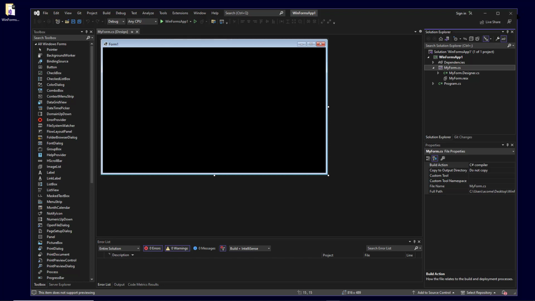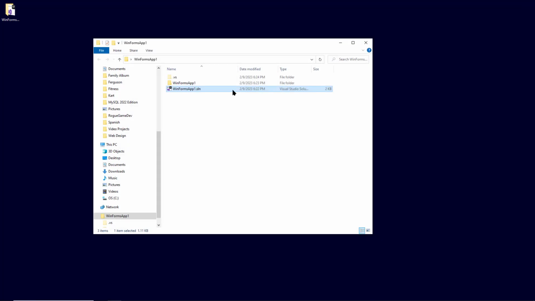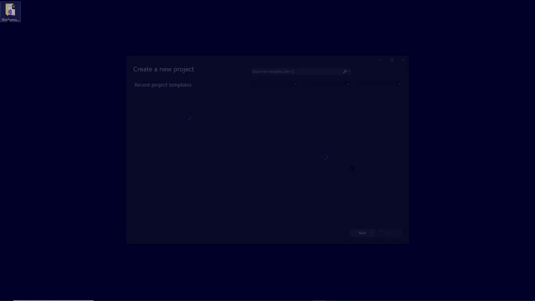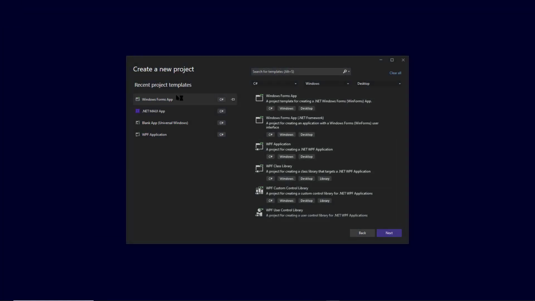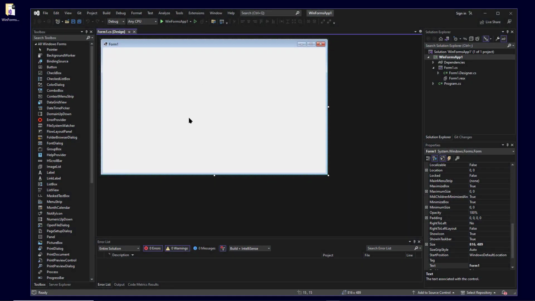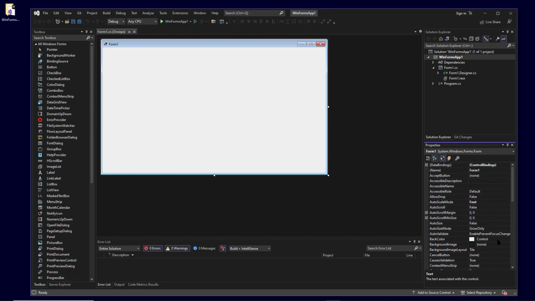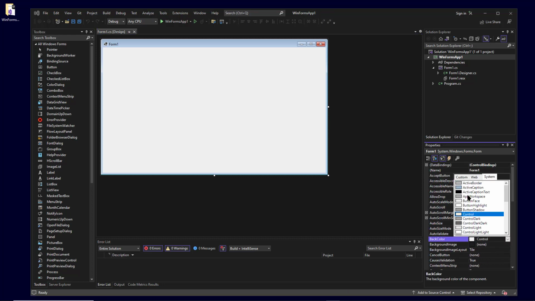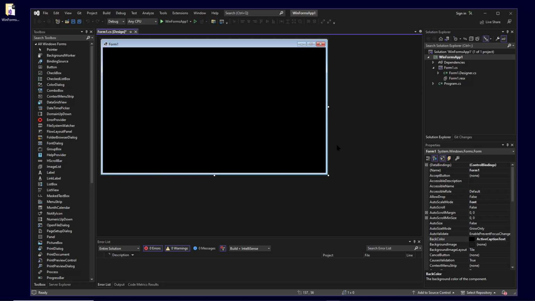So I'm just going to go ahead and get rid of this project, start fresh. And again, we'll go ahead and create a basic Windows Forms app, all the defaults. Okay, so now we have, again, a basic Windows Forms app, and I'm going to go ahead and change the background color. Again, it doesn't really matter what properties you change. Go ahead and save it.